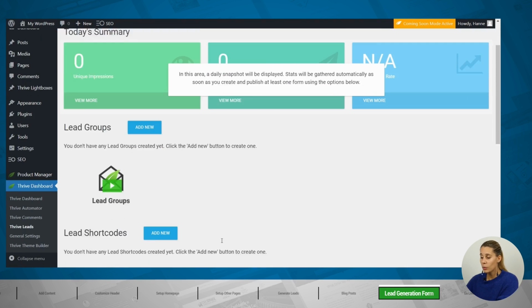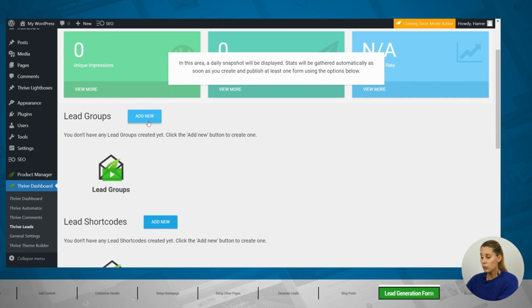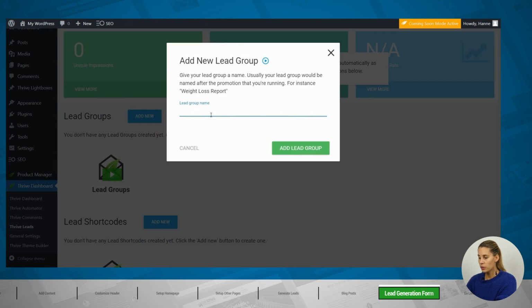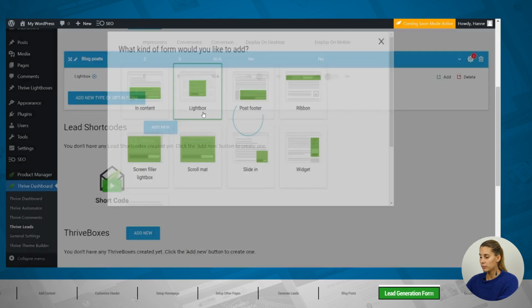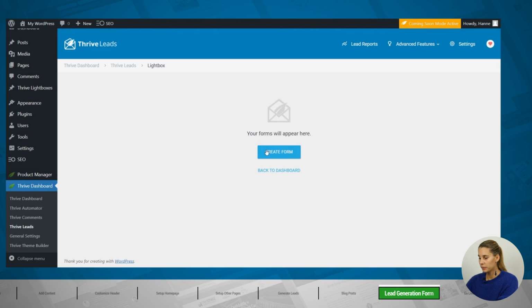So from here, we can add a new lead group. Add a new opt-in form type, and as you can see, we have a whole bunch of opt-in forms available here. So right now I will show you what this would look like with a Lightbox. Let's add a form.